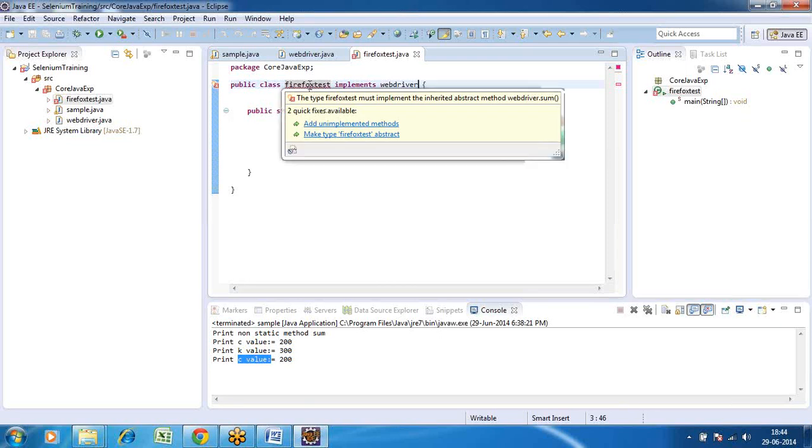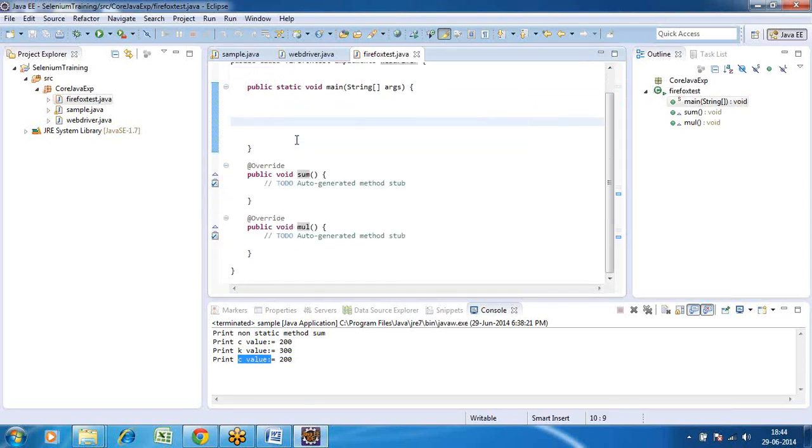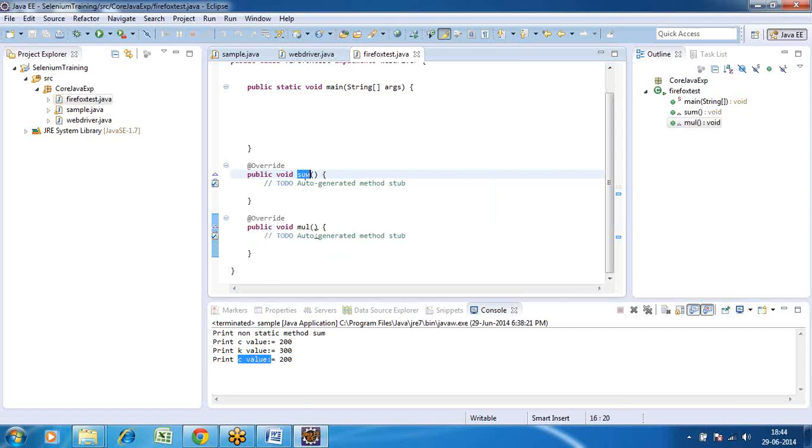Okay. So if you just place the mouse on your Firefox task, it is showing the type Firefox must implement the inherited abstract method Webdriver. I'm just clicking on add unimplemented methods. So whatever unimplemented methods are there in my Webdriver interface, I have just added them, and it is showing override. Okay, it is inherited. All the methods are inherited.